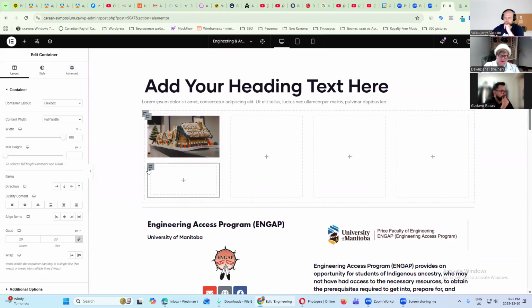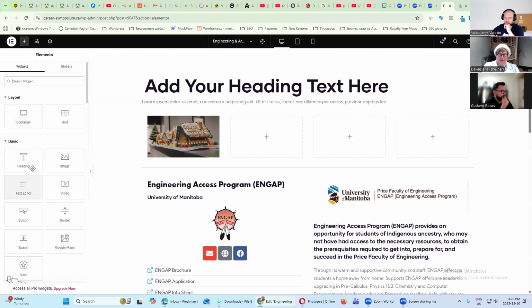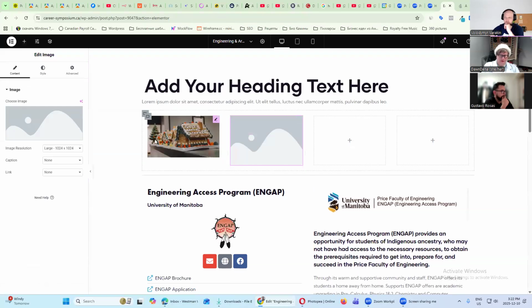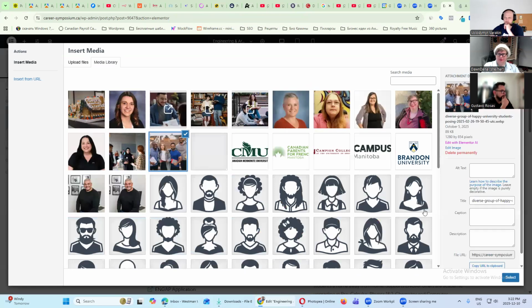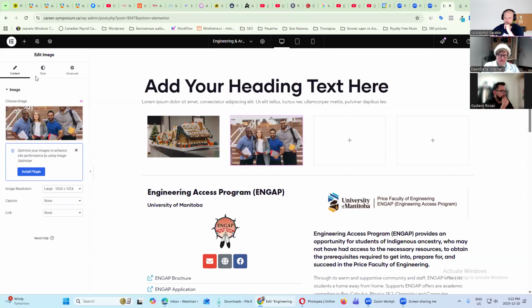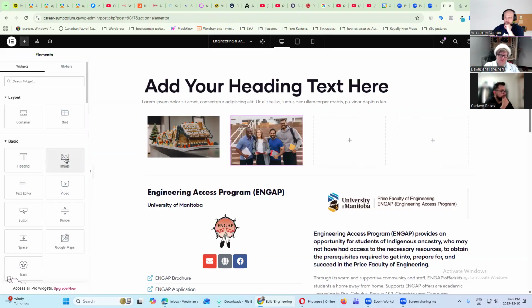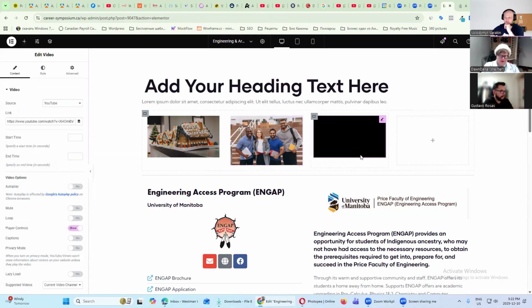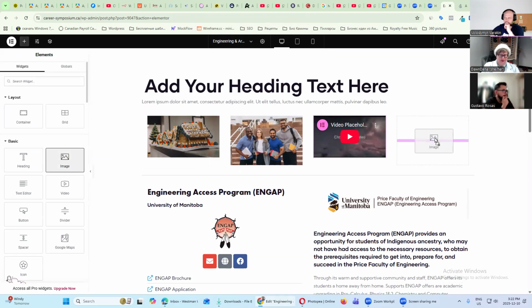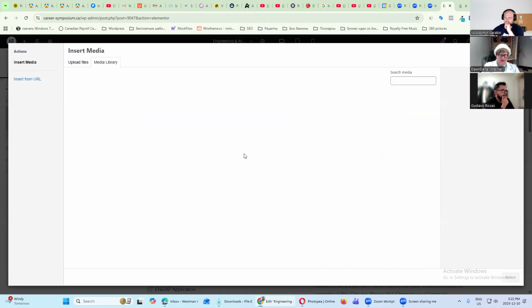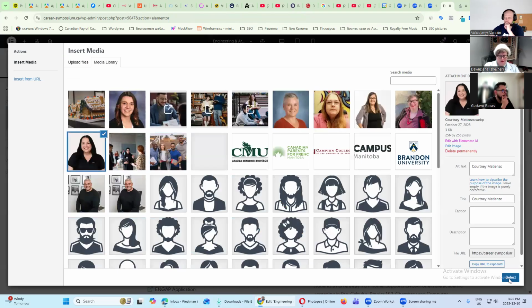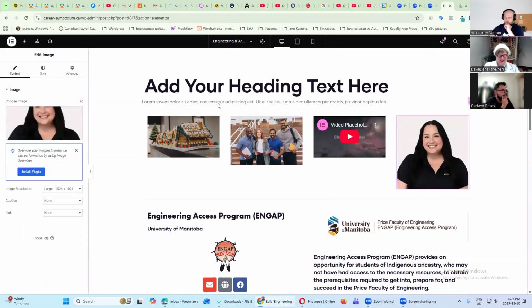Oops, sorry. I need another image in this container. So let's say I need another, what do I need? Let's choose video. So I need a video here, and I need another image here. So now these are images all different sizes and things like that. This is why it looks ugly, but you got the idea, right?